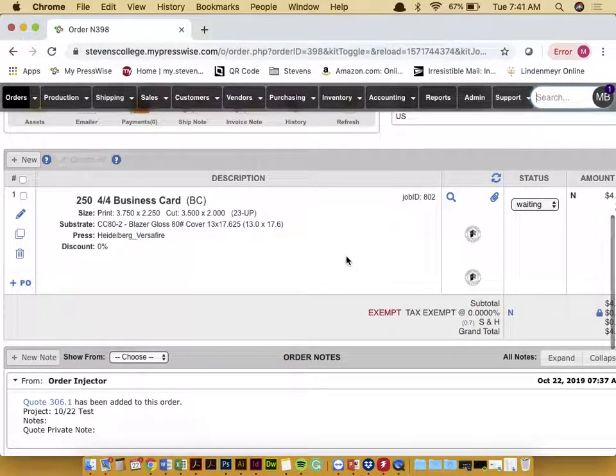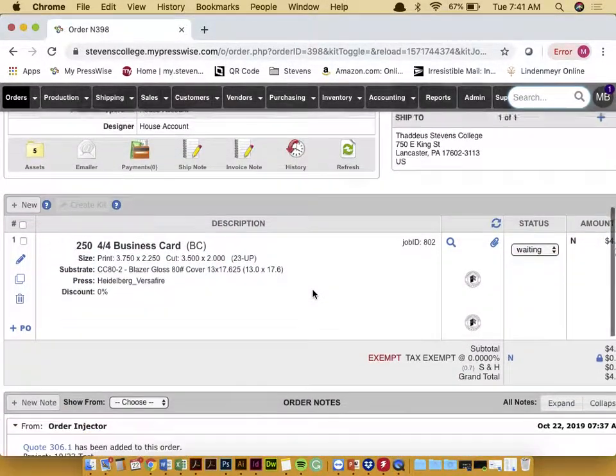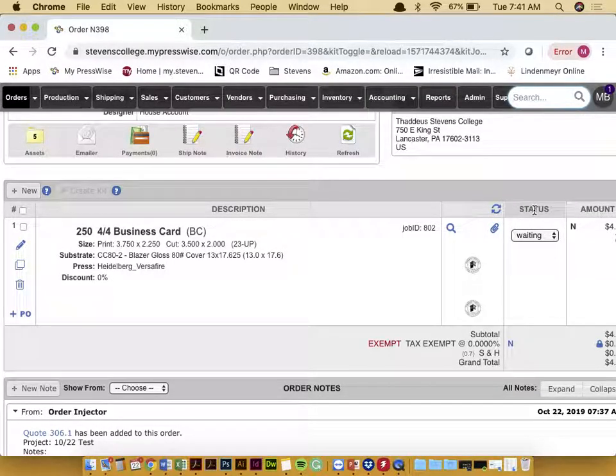So Presswise is actually going to have a link right here, this web ID that I could email out, and they could view the file and put their initials in and hit approved. Typically, our workflow internally is changing this status from waiting to accepted. Our next step, just so we're all on the same page, is putting this into production, so someone over on the Versifier can run this.